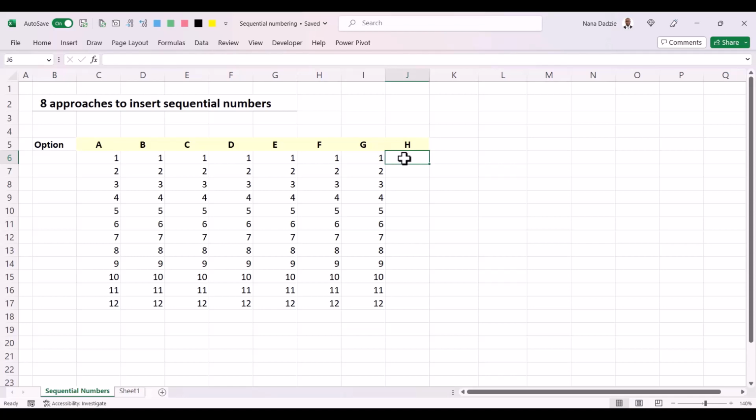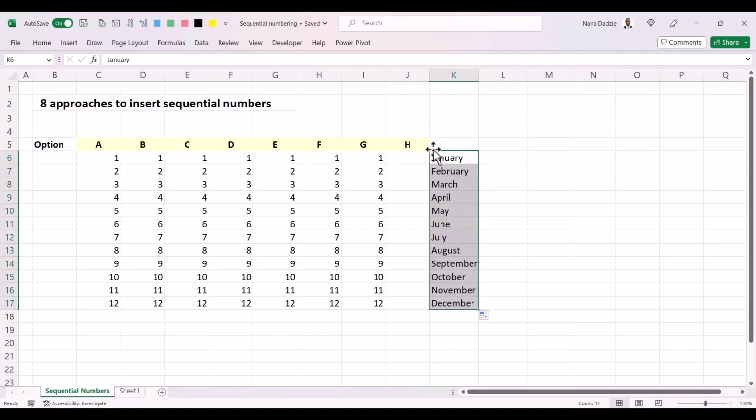Then for the last approach, we are going to insert a helper column. So this is really a practical approach where we have data on our right and we want to insert numbers based on the data we have in here. So first of all, I insert the months of the year. So I drag through to December.